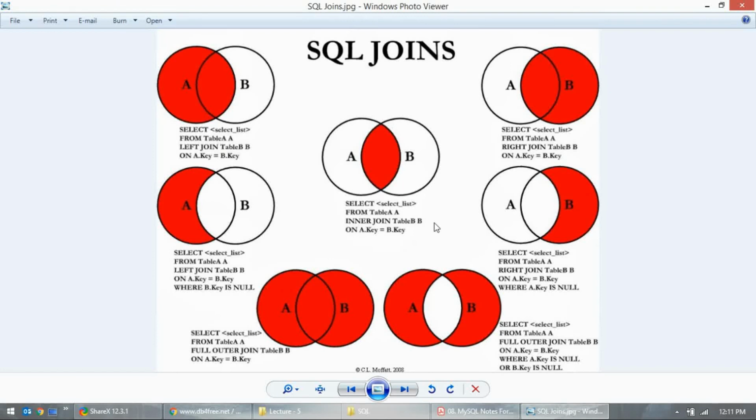Okay, so this is about left join, this is right join, and this is inner join, and this is a left outer join, and you have the right outer join, and this is full outer join, and this is full outer join using null, right?